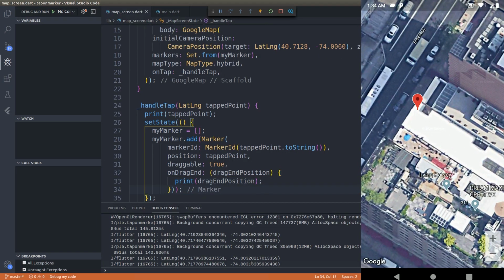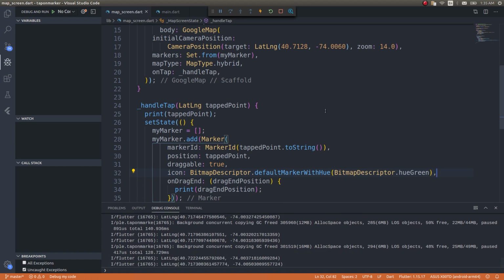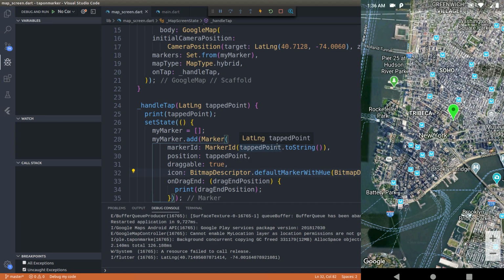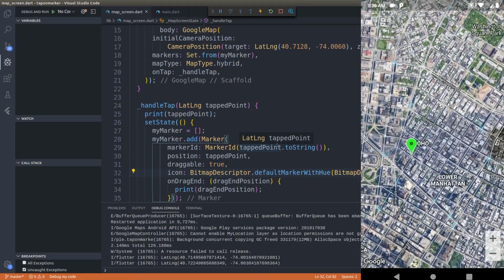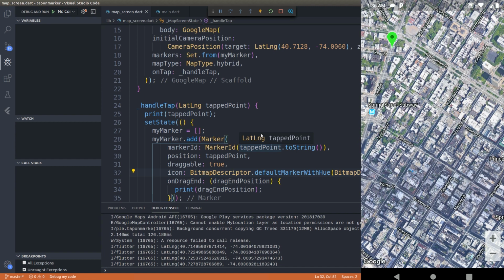And as I was saying before, you can simply change the color as well if you want. Icon bitmap descriptor dot default. See, now you can see that the map is, anyway, this is not much of importance, guys. I was just trying to show you that you can have your own markers, and you can drag the marker and place it accurately. This is exactly what I wanted to show you guys today.